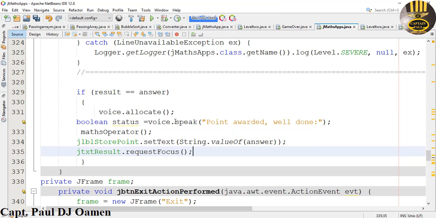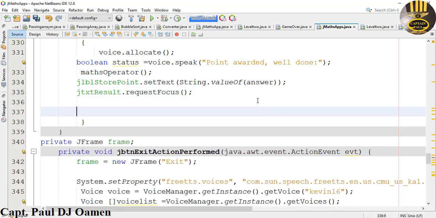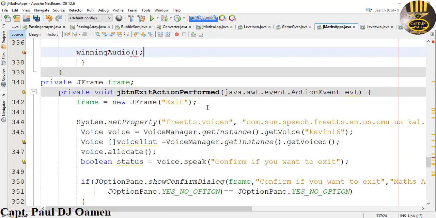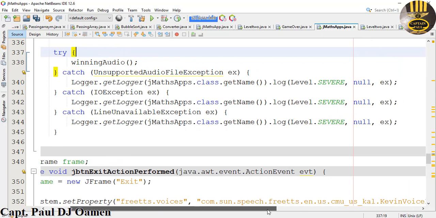There we go. Now underneath here we're going to add my winning. So let's come right down here and just say winning audio. We're going to have that error as well, so come right down here and just click on this to add all of the exceptions there, and the error is gone.